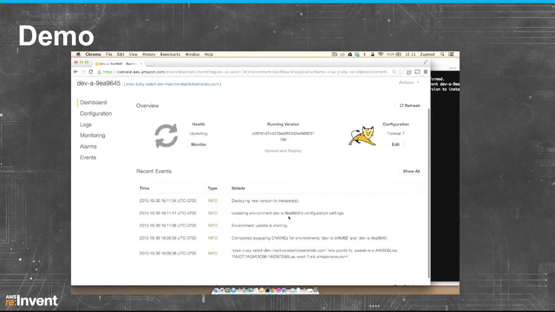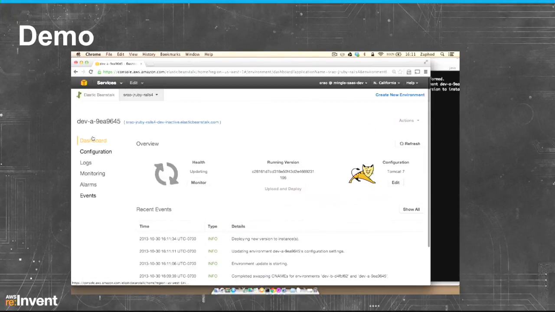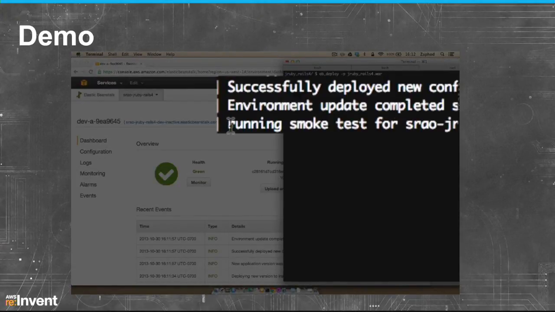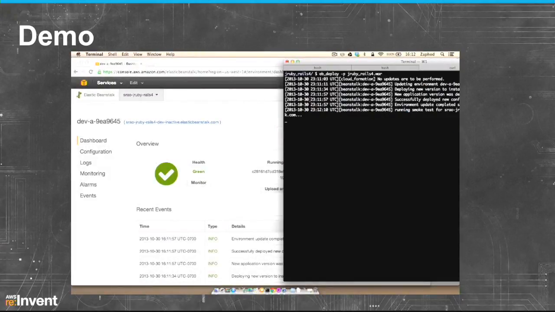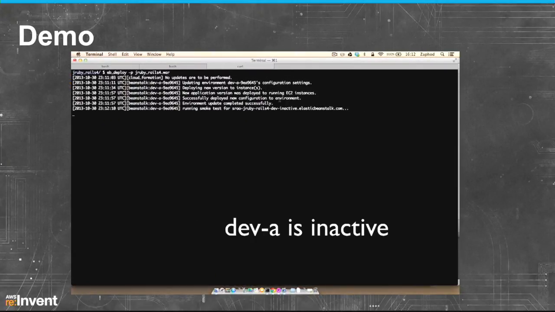Elastic Beanstalk gets provisioned again. We run the same things. Elastic Beanstalk will run its health check. This is the health check running green. Then smoke tests will run. That is what it is doing right now. And once smoke tests are successful, it will switch. And you will see that now dev A will become active. So it is inactive still because smoke tests are being run.